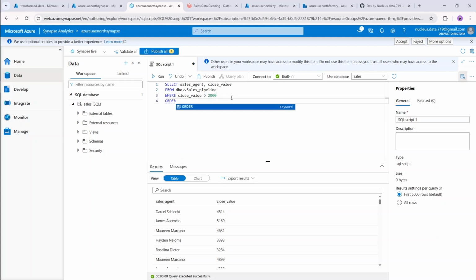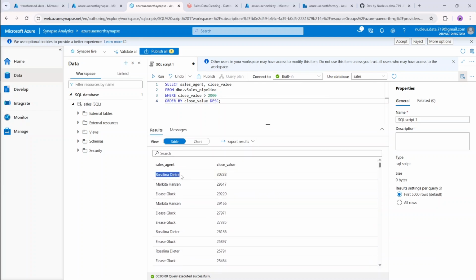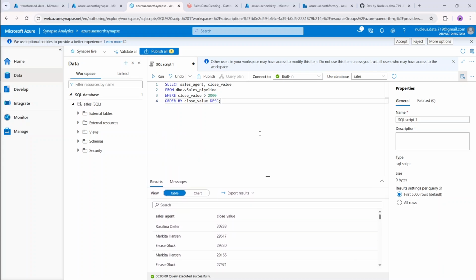Now let's say order by close value descending, and you can see that Rosalina Dieter has the highest close value of 30,288, then Markita Hansen, Elise Gluck, etc. Now similarly, let's find from dbo.v_sales_pipeline.